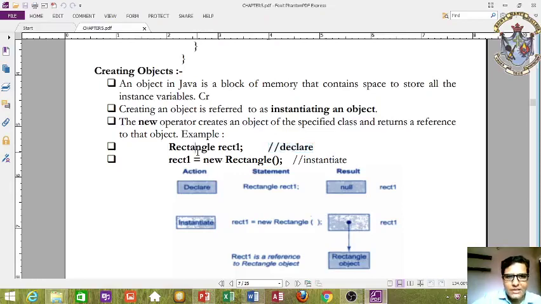Rectangle is the name of the class, and for that class you have declared the object. In the next line, rect1 is equal to new Rectangle. Now you are creating this object, this variable. That is why an object is an instance of a class. Instance means variable. So this is a variable of this class, meaning you are creating an object of this class.